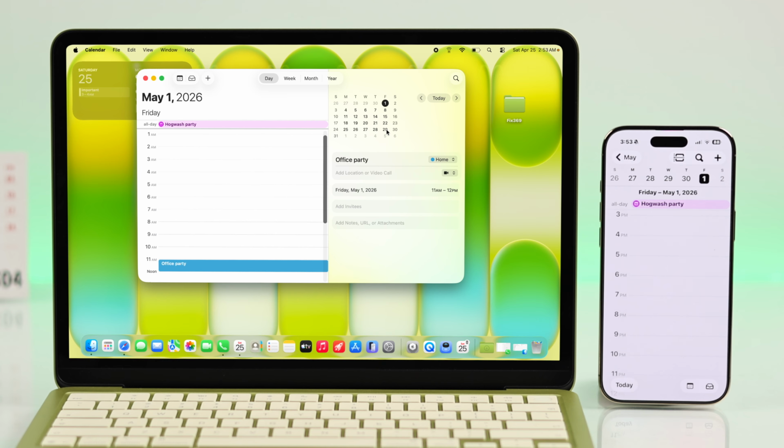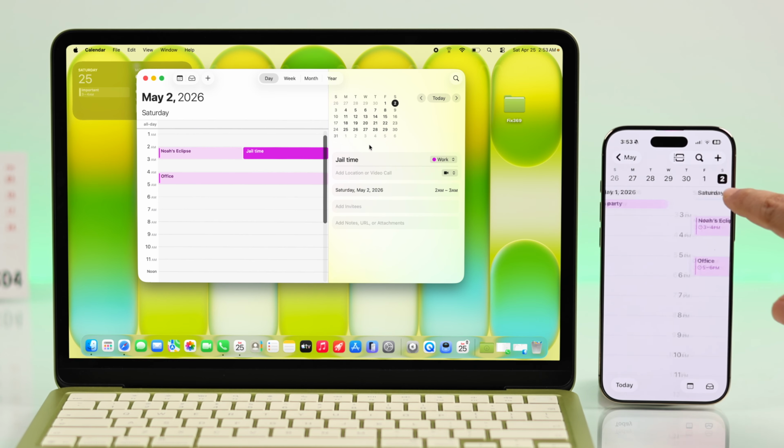Hopefully, your iCloud calendar is now syncing properly without any interruption with your Mac Neo.